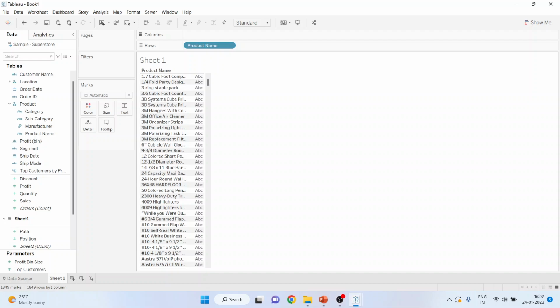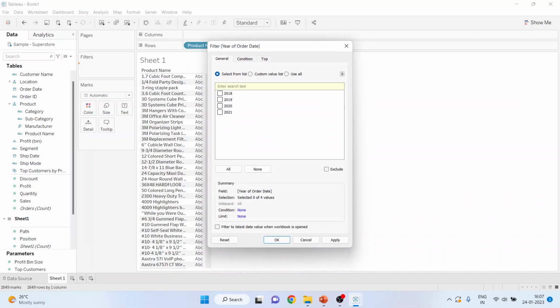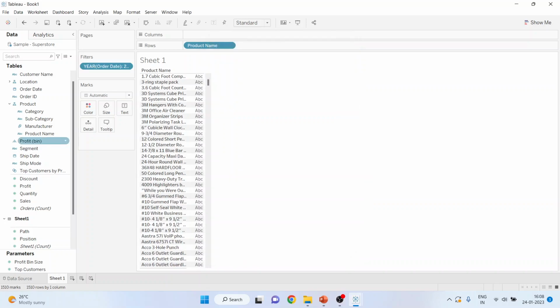Next thing which you have to do is pick up the order date from here and drop it into the filters. The message will be displayed. Activate the years from it. Press next. Select 2021. Click OK.